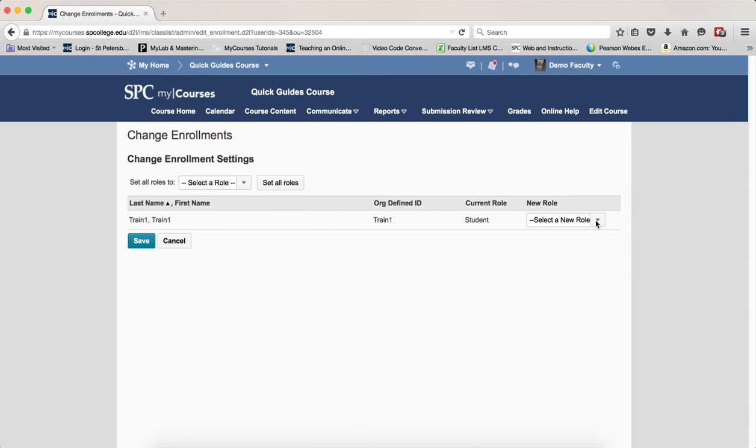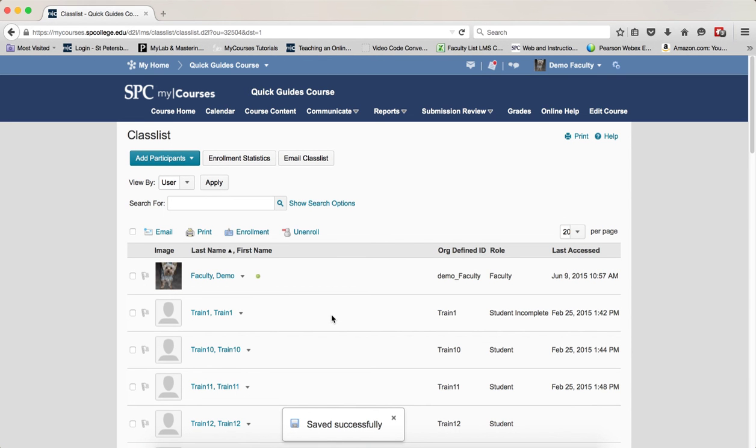In the New Role drop-down list, choose Student Incomplete as the new role. Click Save. This student now has access to your course, even though the course is still inactive and no other students can have access to it.